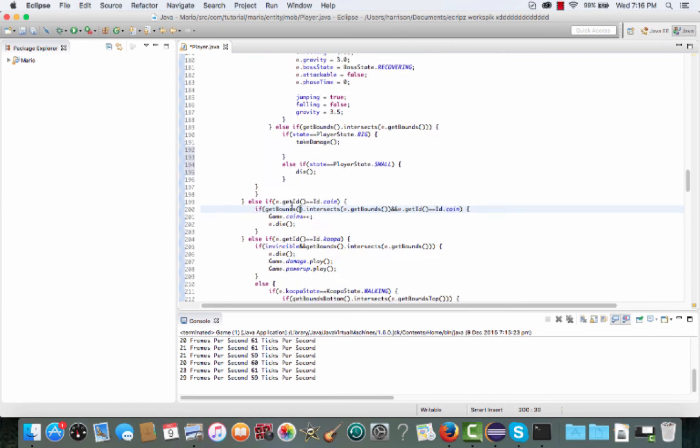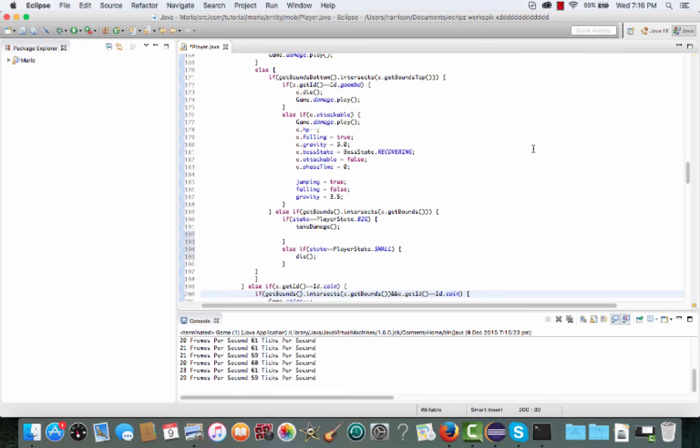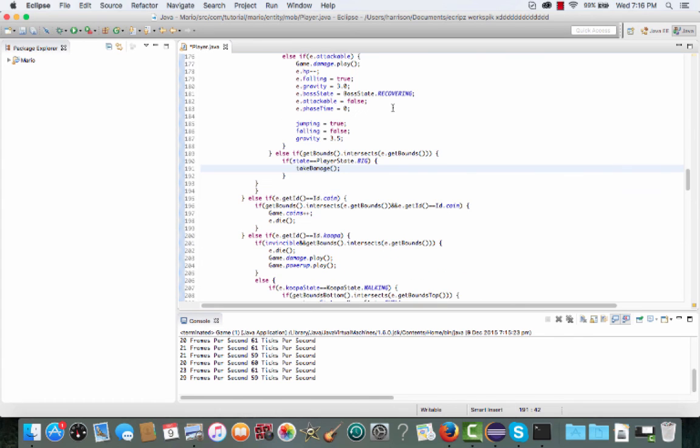Alright, so I figured out how to fix the bug. In your else if e.getID equal to id.goomba or towerboss or plant if statement, you would see an else if statement where it's checking if our player's getBounds intersects e.getBounds, and we have to remove this else if state is equal to playState.small statement. So yeah, it's kind of weird.